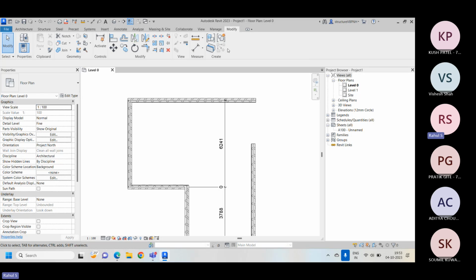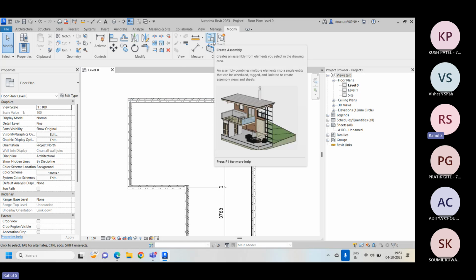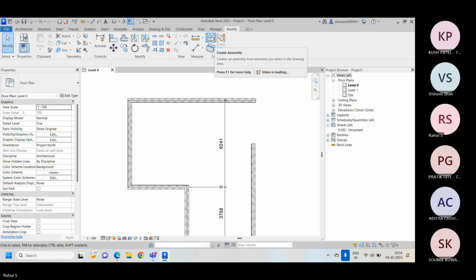Let's say for example an apartment, where the washroom area and everything is similar: the same type of washroom, dustbin, water closet, and tap. In that scenario we create an assembly of these three elements, the water closet, the dustbin, and the tap, and paste that assembly into multiple locations. This is the reason we need the assembly.